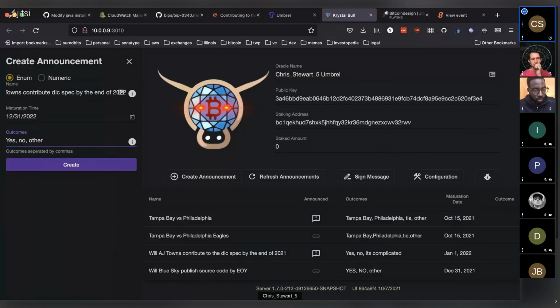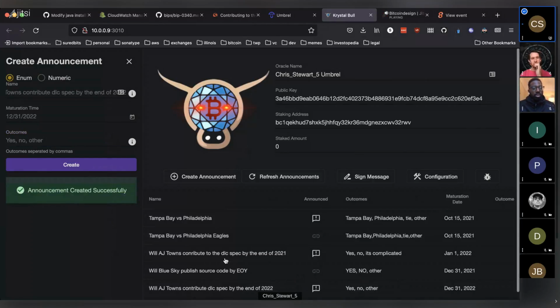scenarios. In this example, other doesn't really make as much sense, but in the case of sporting events or elections, the real world can get messy, and it's good to have clauses to represent those possible cases. So let's click the create button here.